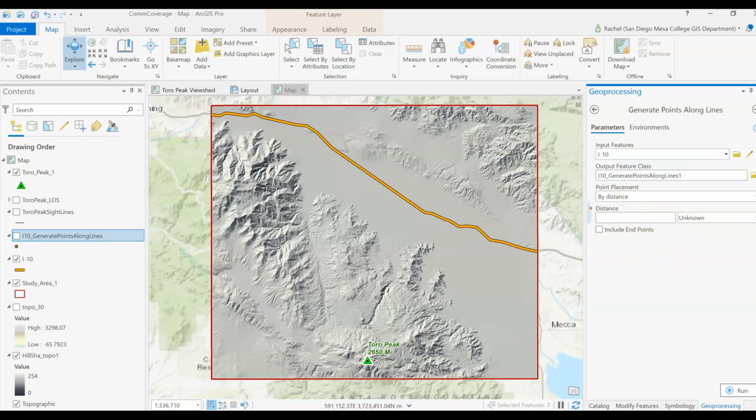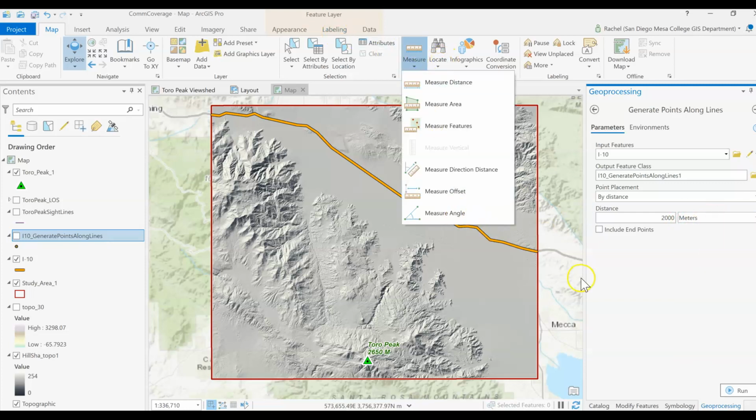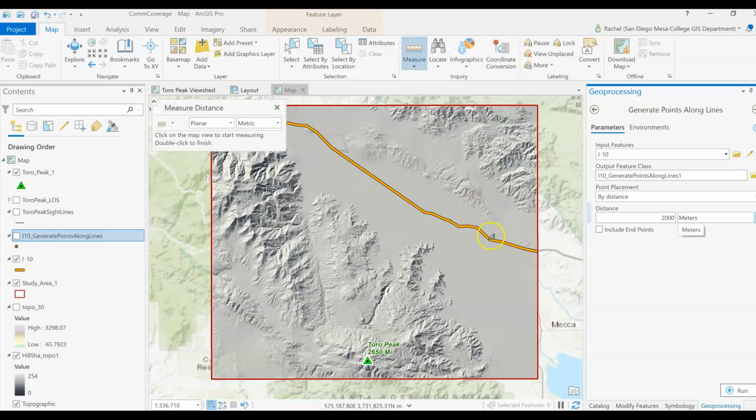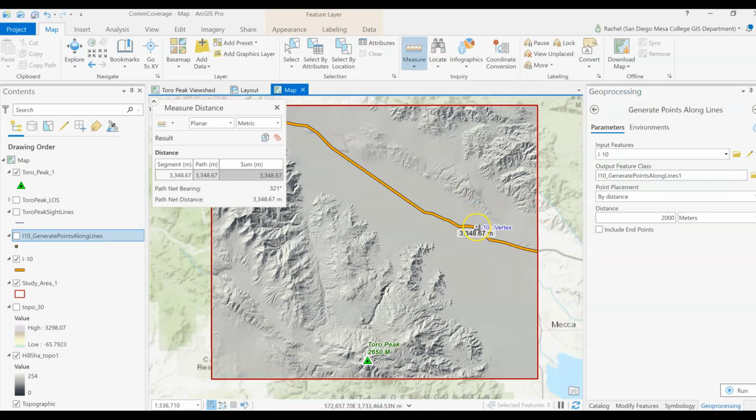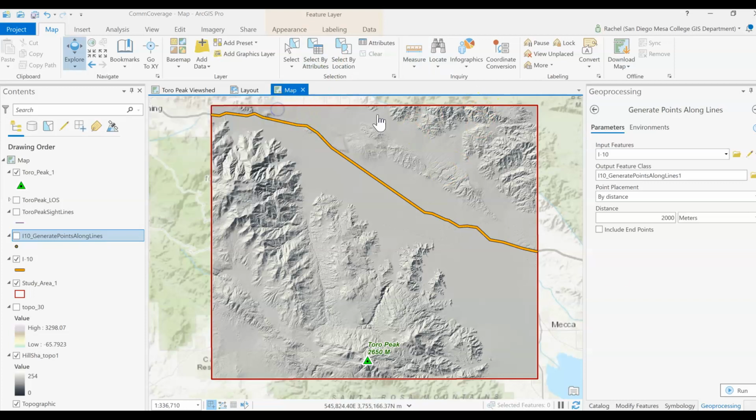You can say by distance. And I did about 2,000 meters just to get some good spacing. I figured this out basically by using the measure tool and just seeing how long this was and thinking how many vertices I might want along that. And just took some guessing from there. You may have specific requirements.